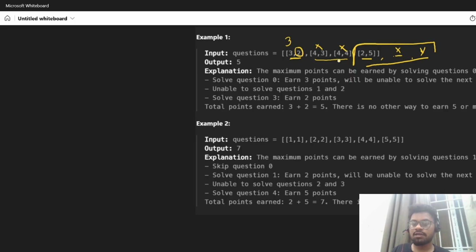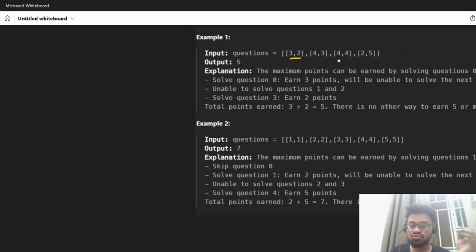In the end, we need to return the maximum points that we can get out of all these possible ways. In each case you can either choose this question or skip it. Suppose you choose not to solve this question, then you can pick this question. If you pick this question, the next three questions cannot be picked.